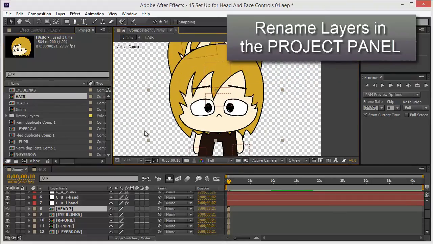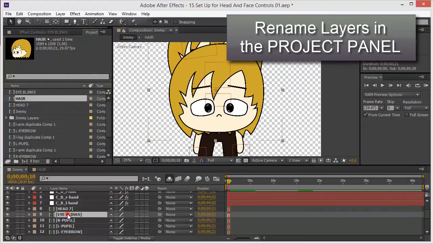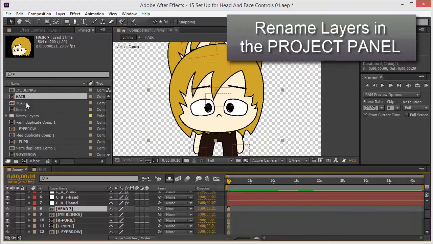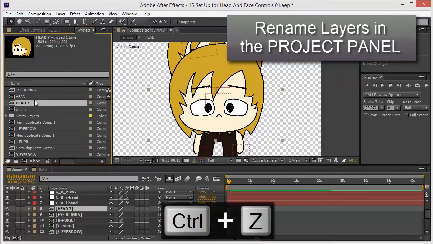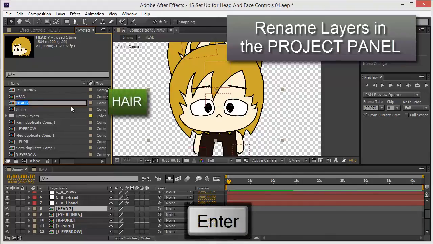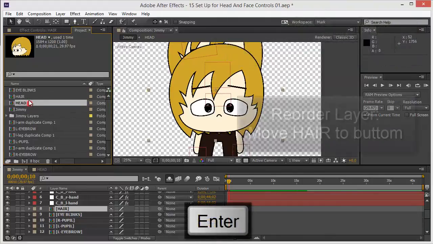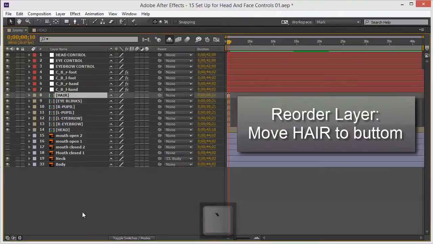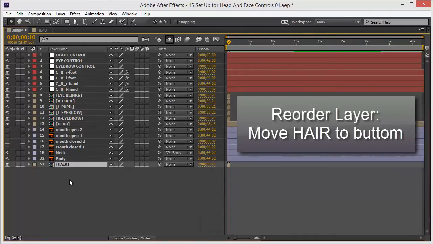Okay, very good. Each one of these layers were centered. Oh, wait. I hit Ctrl Z because I renamed the head. I want to rename the head 7. This one, sorry. There you go. Now, the hair is the only one, I maximized the timeline, the only one that has to be below every other layer. So I just click and drag it, put it on the bottom.